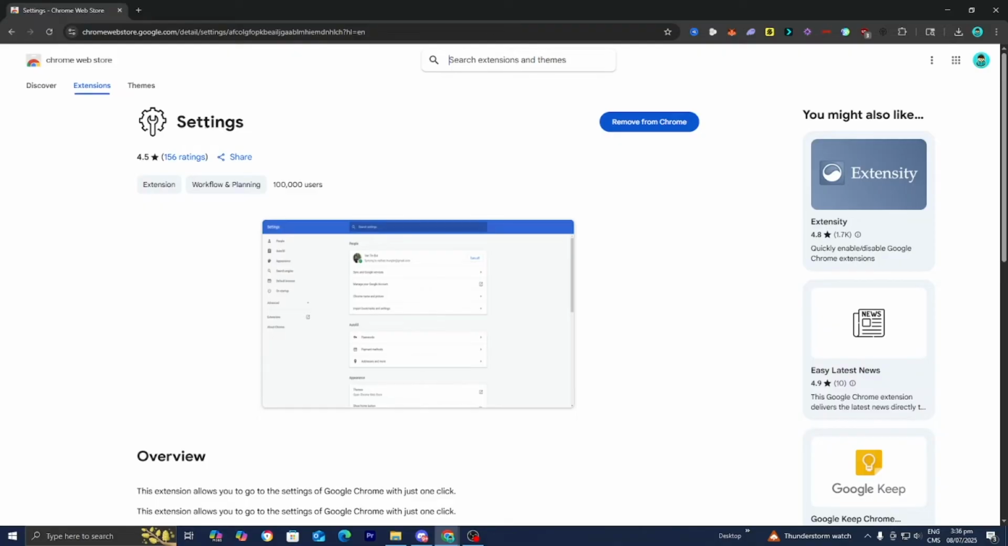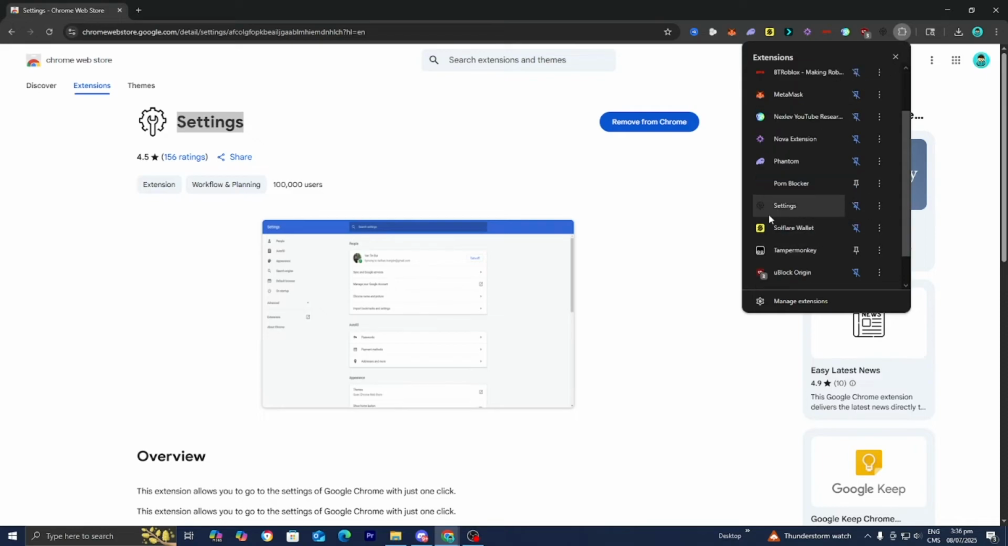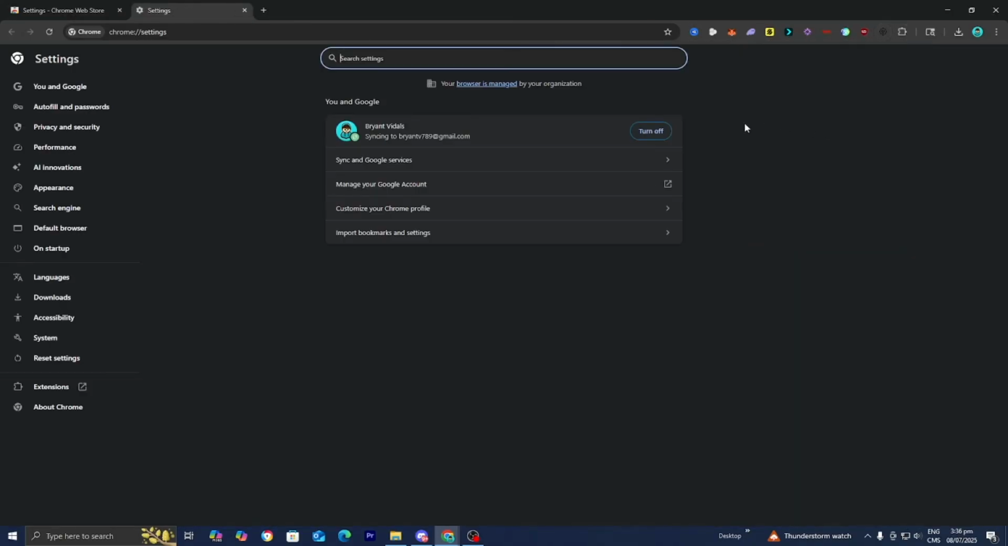So after you installed it, please make sure you select over here where it says extensions, and make sure that the extension that says settings is actually pinned, just like so. And all you want to do from here is select on it, then press on settings.